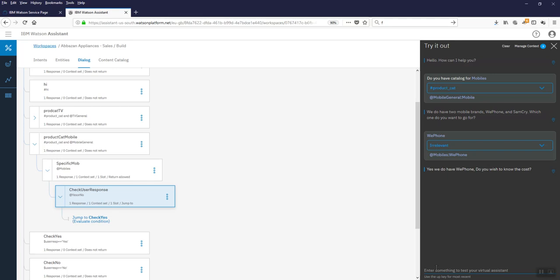It identified the Vphone entity. Yes, we do have Vphone. Do you wish to know the cost? Yes, I will say. Sure thing. I didn't understand. Okay, this sure thing has come, and further it went to something else as well. So we want to fix this kind of issue. We don't want to have a yes or no entity, but we want to have a yes entity and a no entity separate in this scenario.